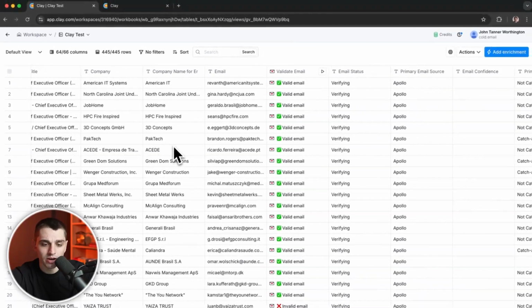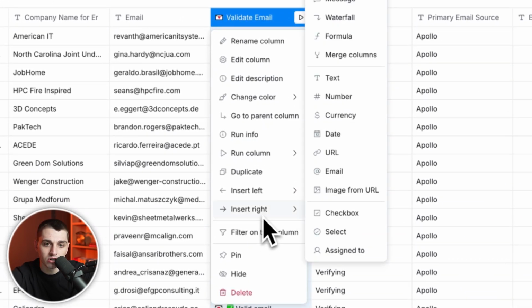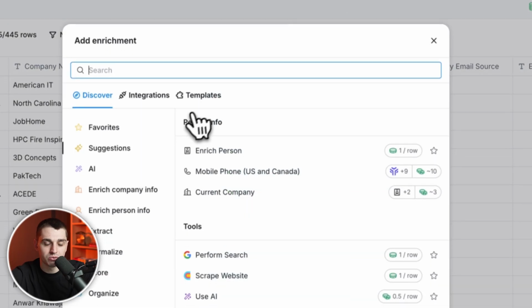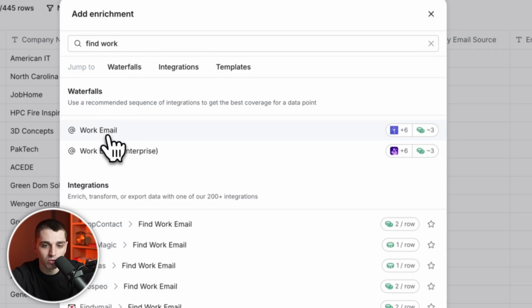So now I want to go ahead and find some missing emails. So I'm going to click validate email. I'm going to insert right, and I'm going to go ahead and add enrichment. And I'm going to say find work email. And I'm going to go ahead and click at work email waterfall. And so what is a waterfall? Well, let's get right into that.